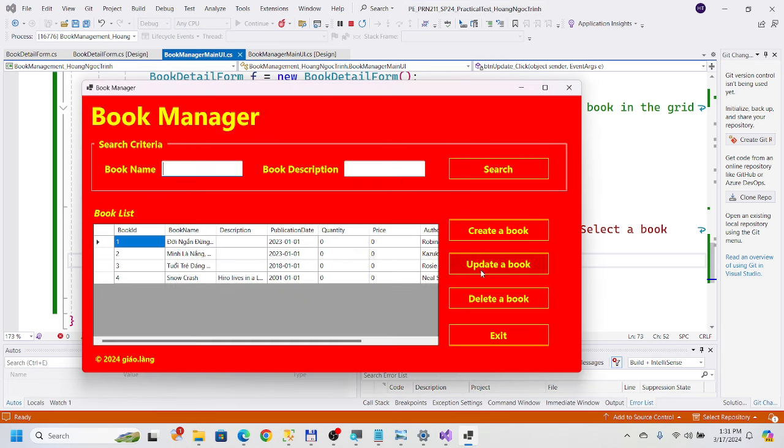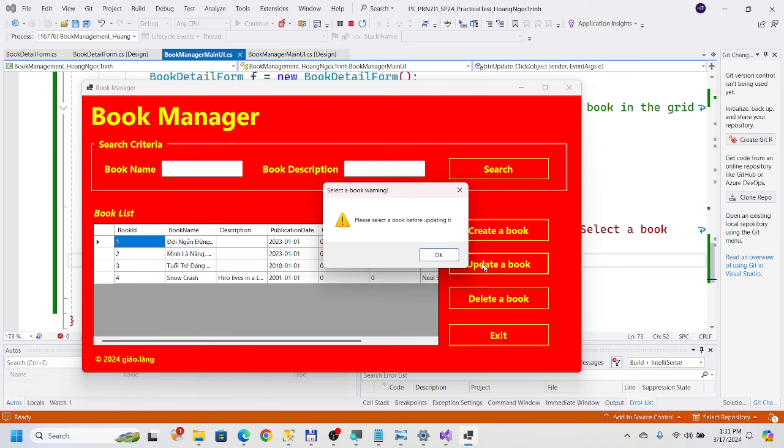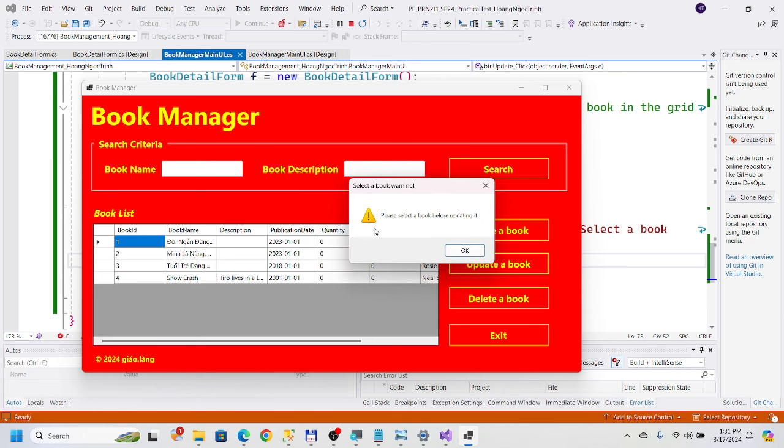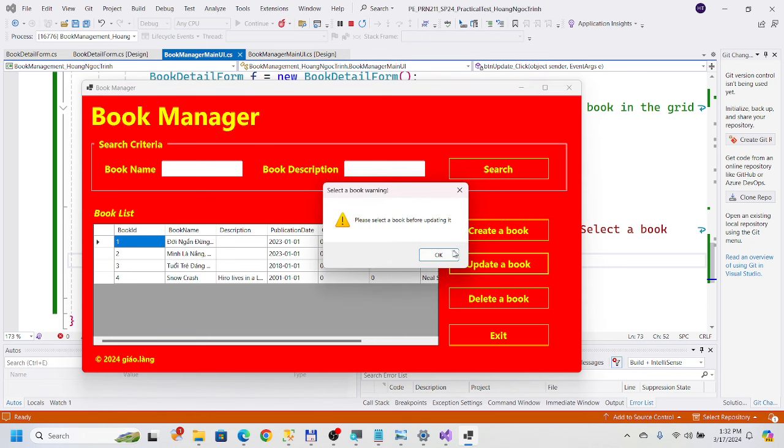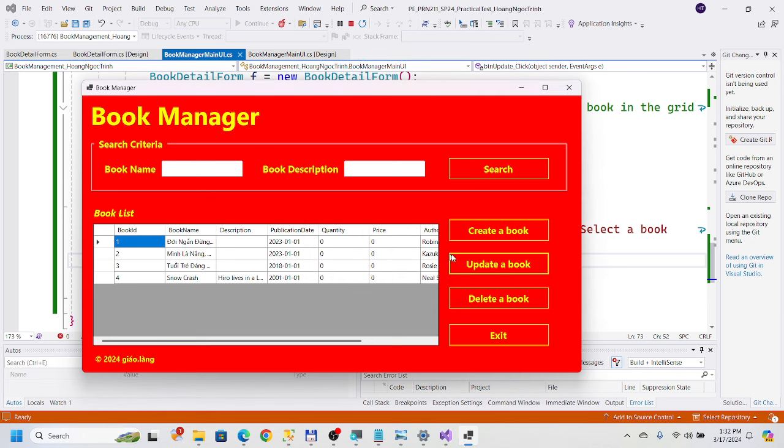Now, you select nothing. Select a book warning. You know, the warning is like in traffic. Take a traffic sign, warning: it's wet, be careful. And for now, please select a book before updating it. You select nothing, you still get the error message, the warning.